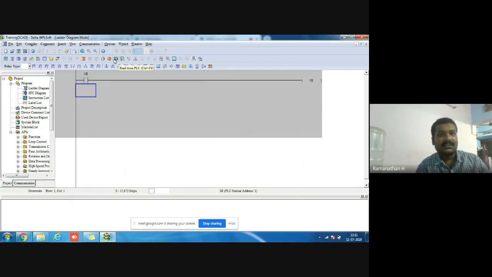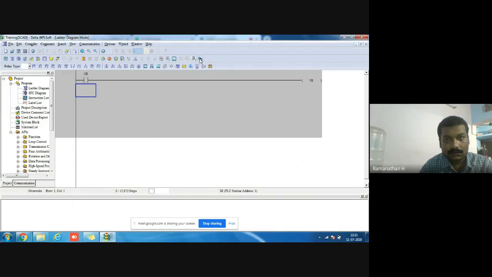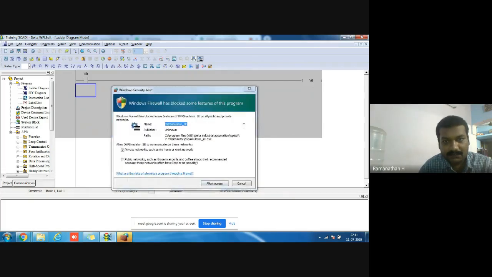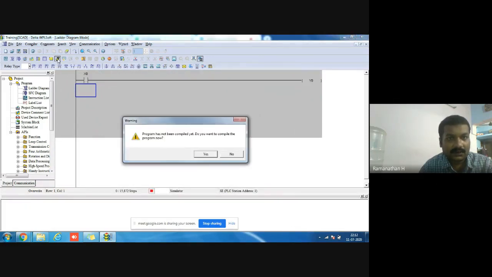Because of this COVID situation, I am working at home, so I can't have real hardware. I simulate it, so first we go for simulation. Before going to online mode, there is one option: you put the cursor on the simulator and enable it. Windows Firewall blocked it, so I gave it public network access and allowed access. Then turn on the simulator and go to online mode.